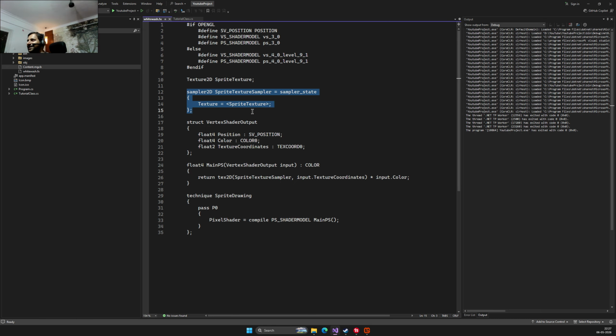Then this is the sampler2D. This is basically the variable where it will be saving all the properties. Here only one property is written, and right now this is sufficient to understand. It has told to save this variable, that is SpriteTextureSampler, with Texture as SpriteTexture. So this is how it is saving it. Basically we'll be using this variable from now onwards.